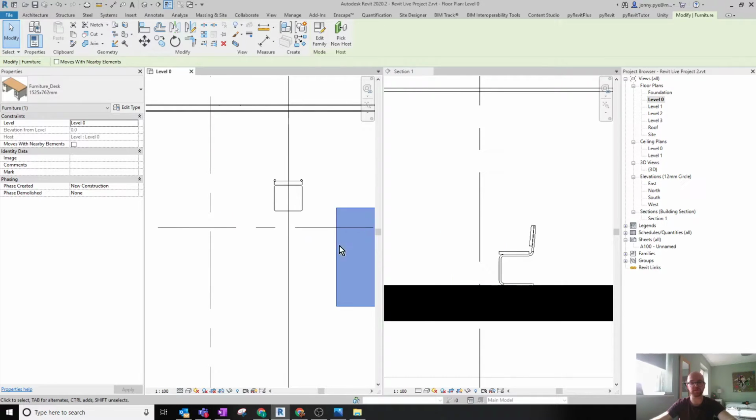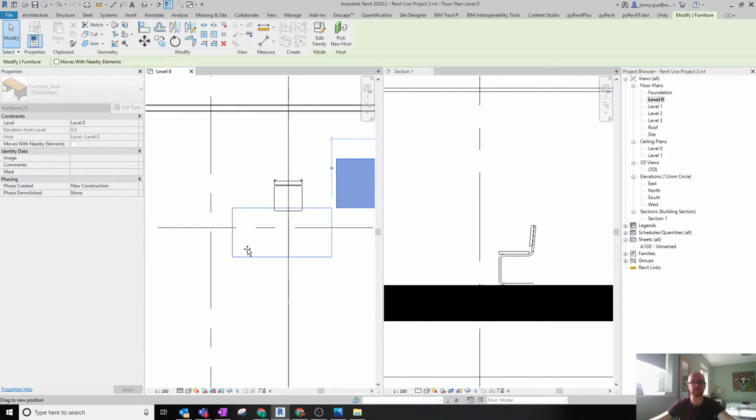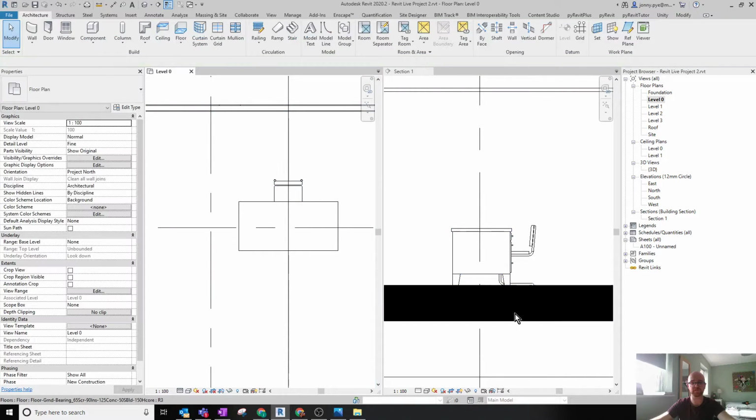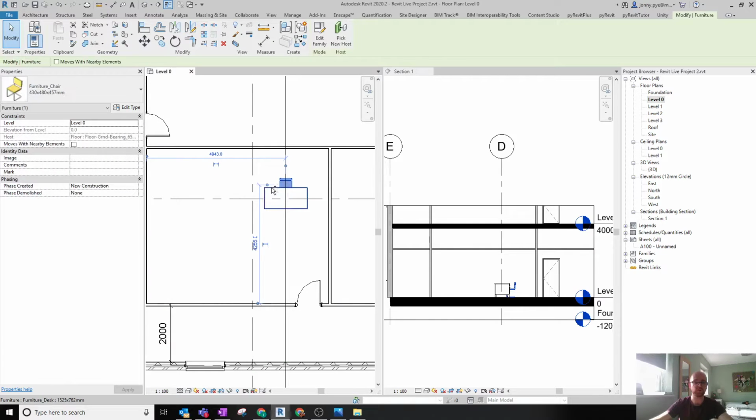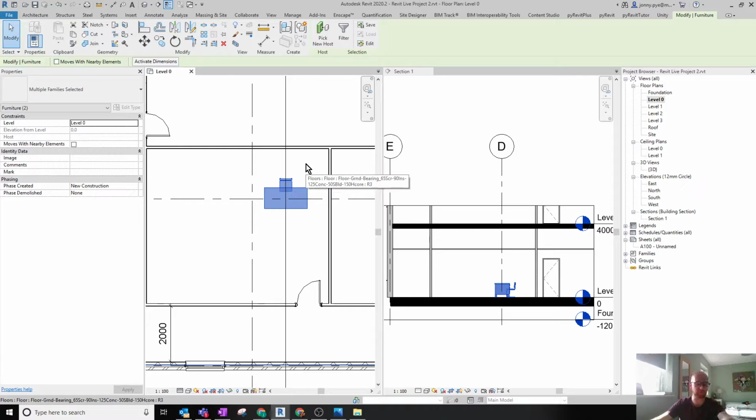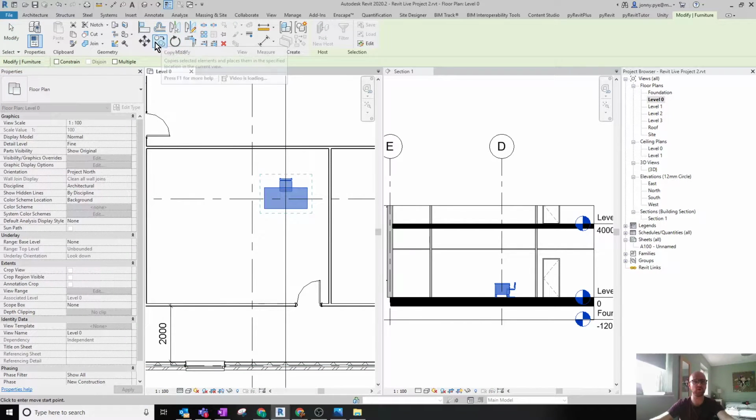But if I click on it and hit spacebar, I can spin it around and then just pop it back into its place. And there we go. So what I'm going to do now is use the copy tool to grab these and just copy this around the room. So I'm going to select both of them by holding down Control and selecting both, then hit the Copy option in my Modify tools, then hit Multiple, and then just copy this around my room.